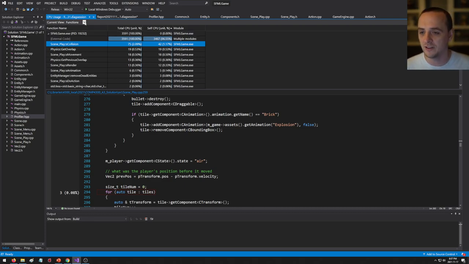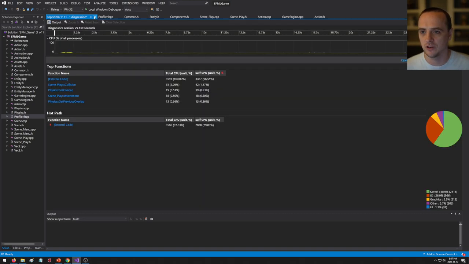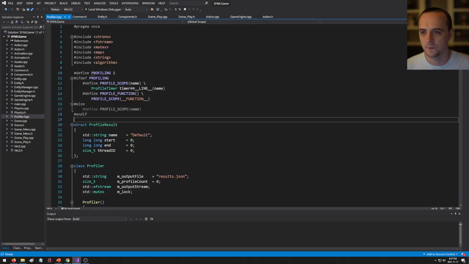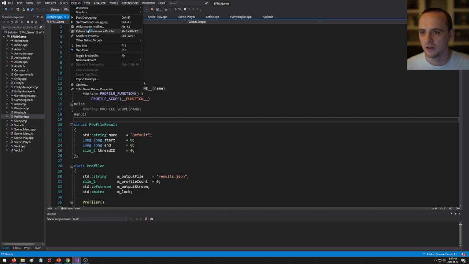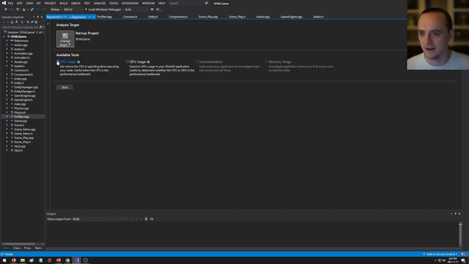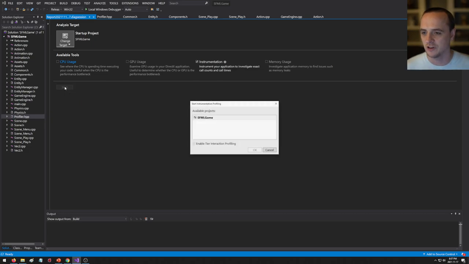If we want exact numbers, let's first close this down, and then go to Debug, Performance Profiler, and instead of the sampling-based CPU usage, we're going to get instrumentation-based profiling. This says: instrument your application to investigate exact call counts and call times. So now we're going to do the same thing.